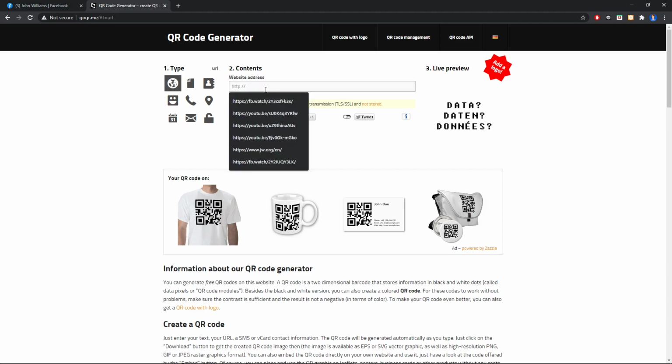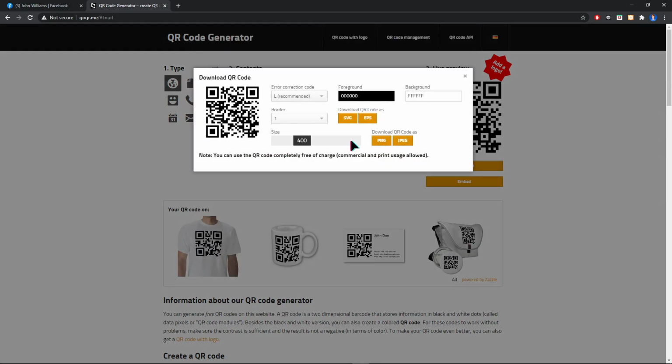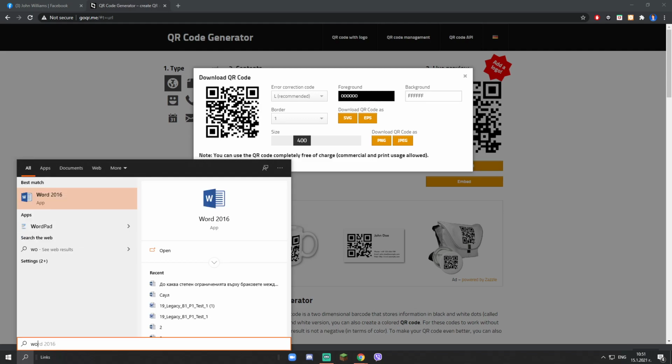Yeah, so paste the URL here and then click on download, click on JPG, and as you can see, here is our QR code. But I want to show you that it's actually working.